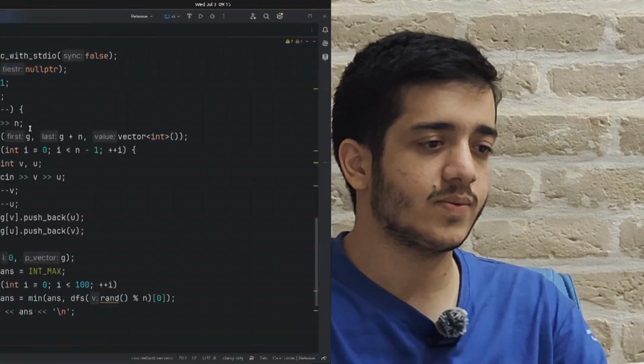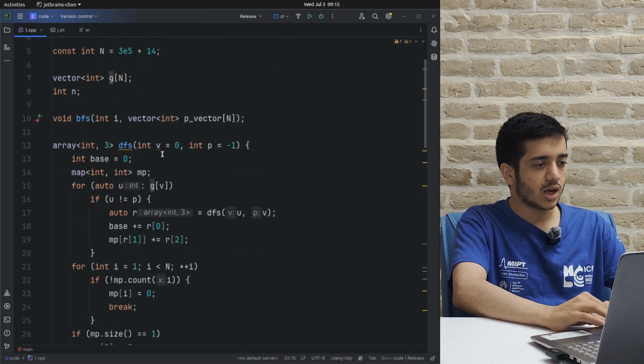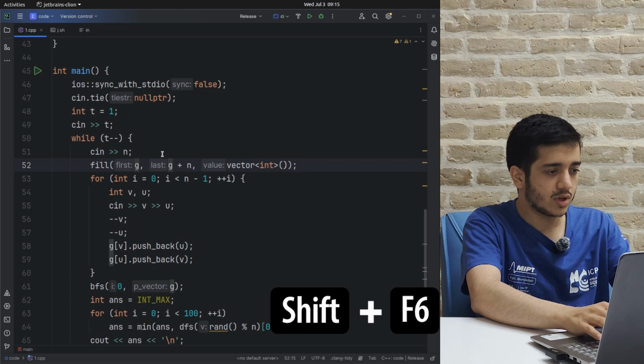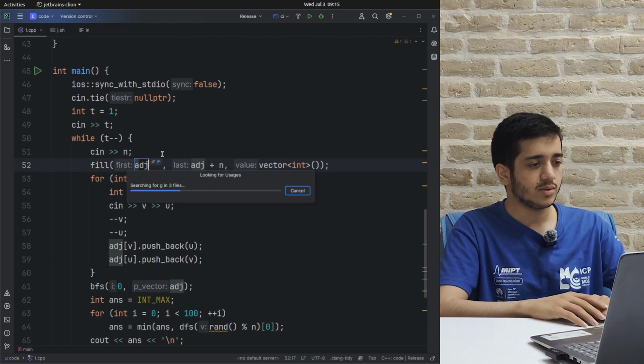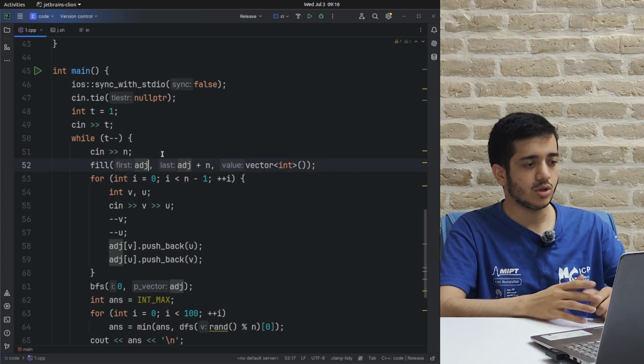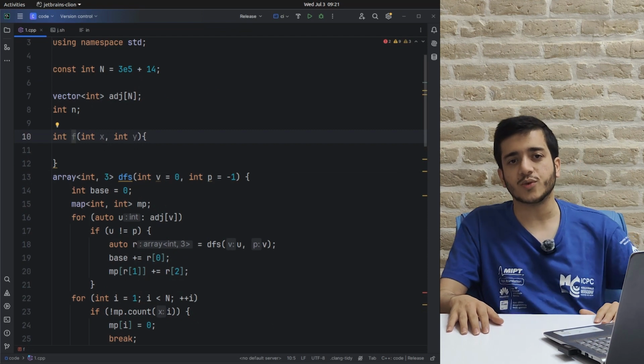Need to rename a variable or function across your entire code? CLion makes it simple. Select the variable or function, press Shift and F6, and enter the new name. CLion will update all instances of the name throughout your code, ensuring consistency. Look like this one. So this variable is used many times in my code, and I change its name to ADJ, and look, that's it.